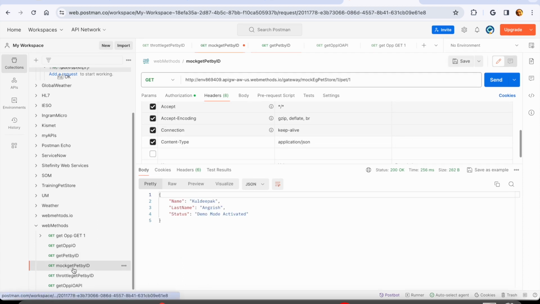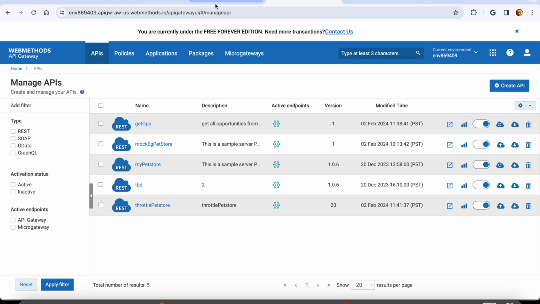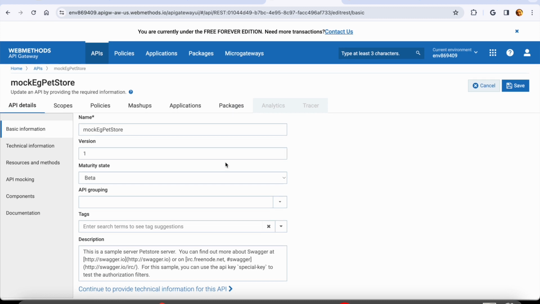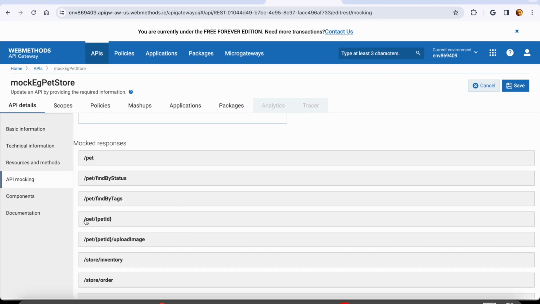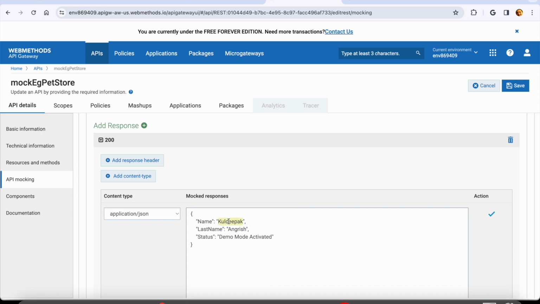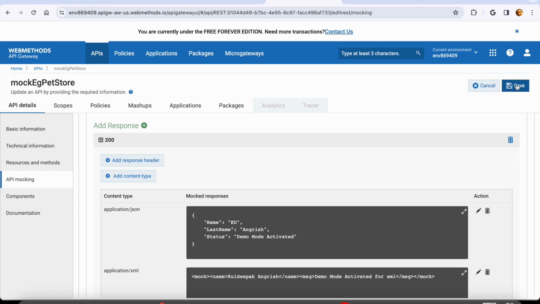So in this case, let's say mocked pet by ID. This is that particular API, and it's going to the gateway URL itself. Now when I say send, it invoked that and got 200 OK, and it gave me this particular response. If I come back here and say my mocked pet store, I will say edit, I will say yes, and I come to API mocking, and this particular response at 200, I will say edit, change the text, and say yes. So I have changed my response.